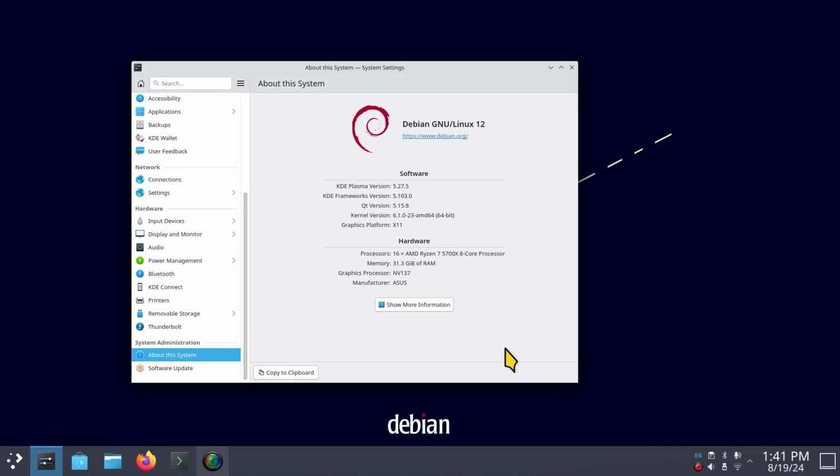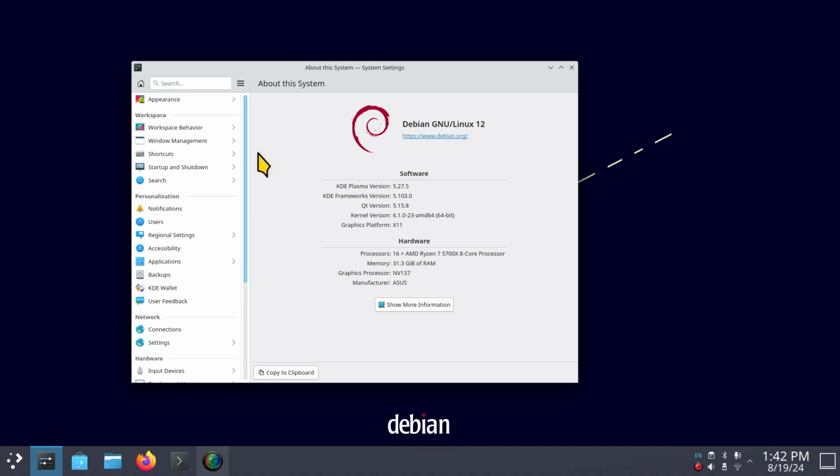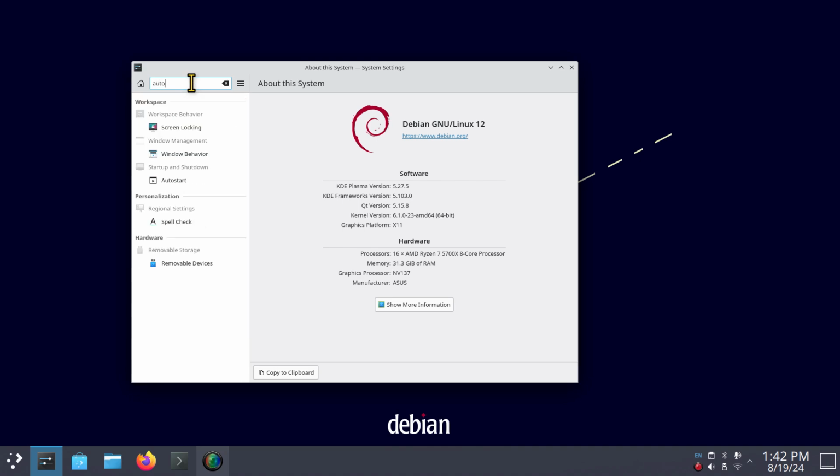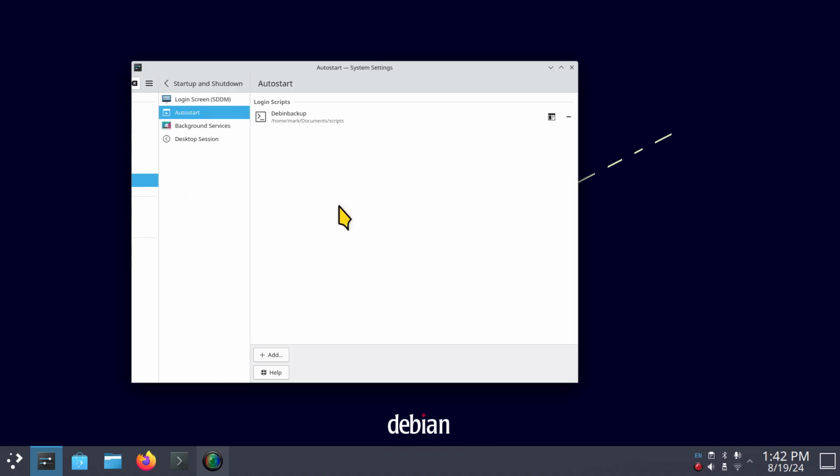Hello folks and welcome. So, Debian 12 KDE Plasma. Fully automated backups is what I'm going to talk about today, and we can also talk about manual backups, but this will be using a script file. There's something in my auto folder that if you just type in auto for a second, auto start. I'm going to be running this script.